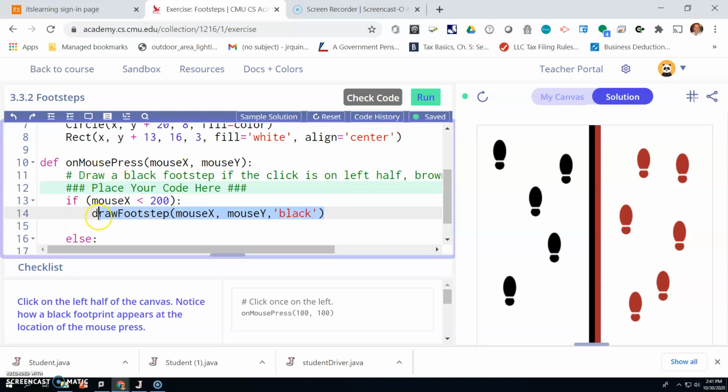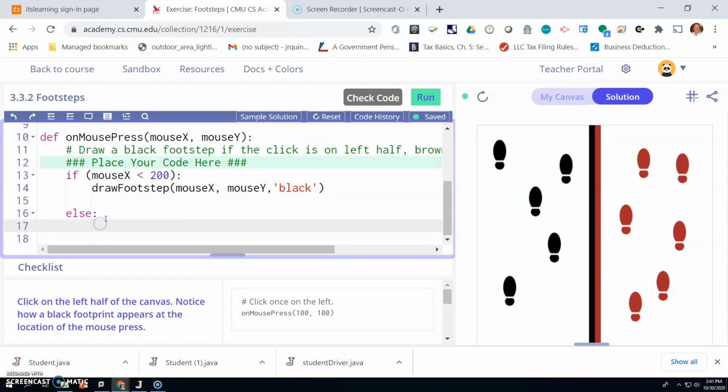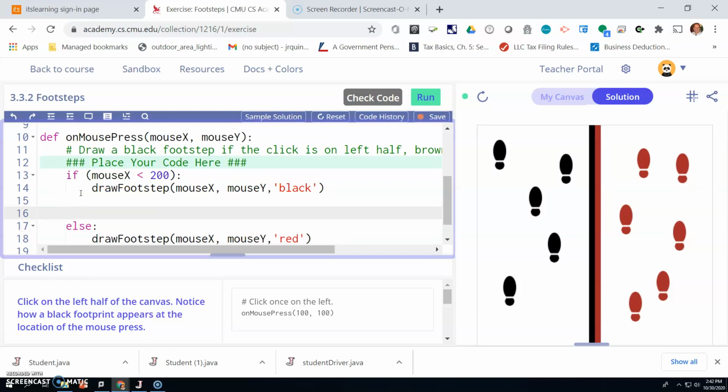Now we can actually copy paste this whole line here because it's the exact same thing we're going to do on the else, except all we have to do is change the color from black to red. Now notice we don't need to have another test. Students often do this. I'm going to make this a comment, right? Because this is not correct code.